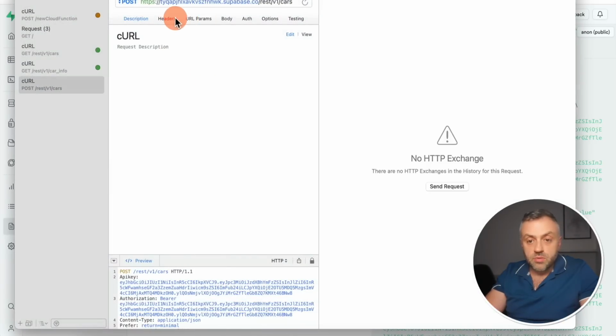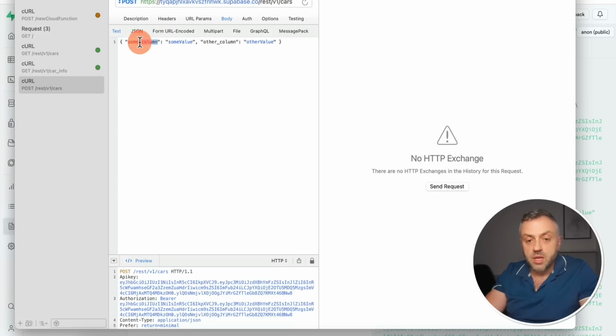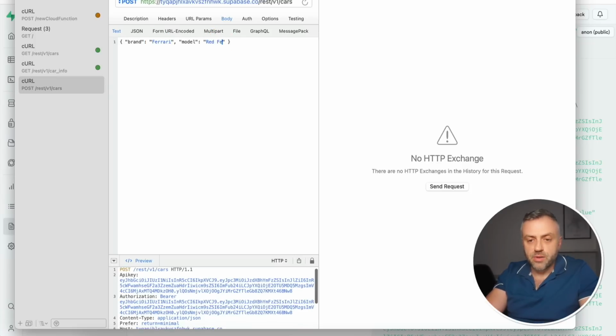And now all I need to do is modify the request. So I have some columns, some values. Let's say we have brand, we have model, and that's it. That's all I care about. So brand is, let's say, Ferrari, and model is red Ferrari. Okay, and that's all I need to do. I'm going to execute it.